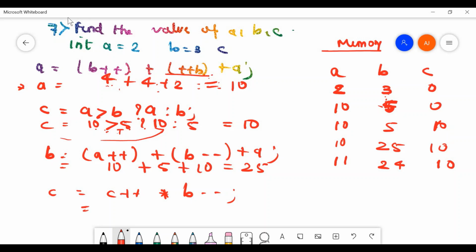Are there any pre-increment? No. So we are going to assign the value as it is from the memory table. So C it is 10 and B it is 24. Hence the value becomes 240 for C. Okay. C it is 240.